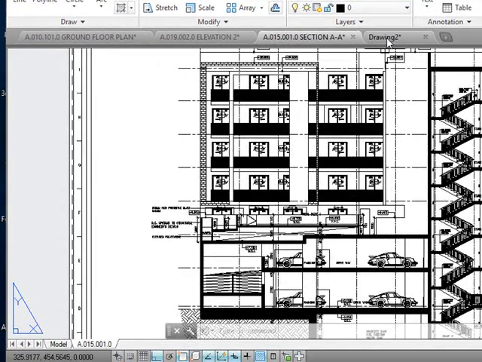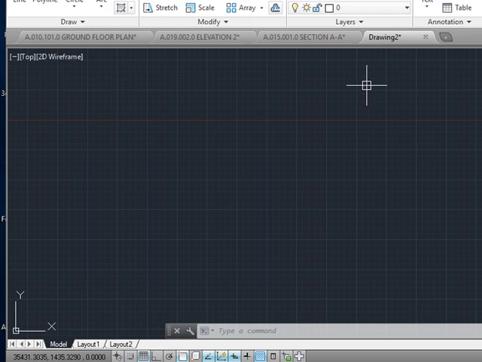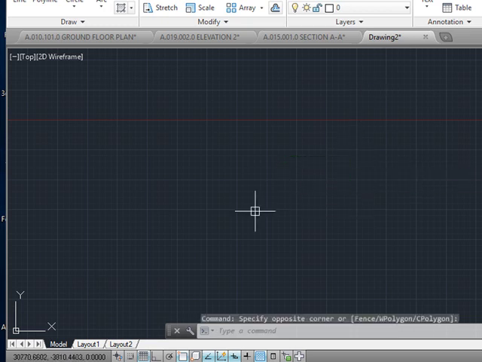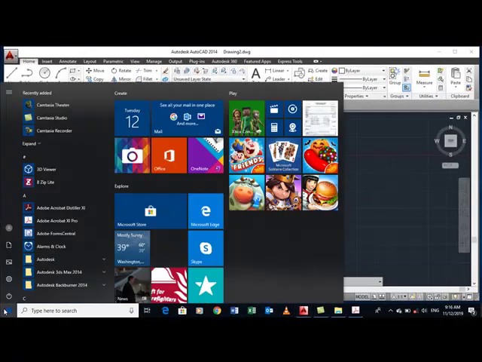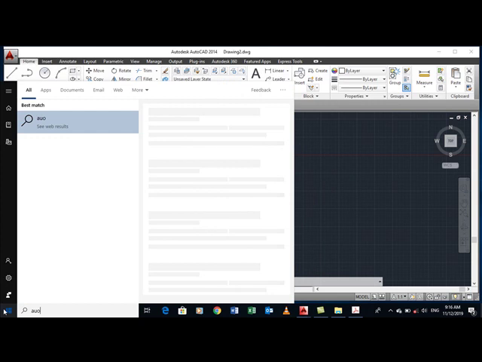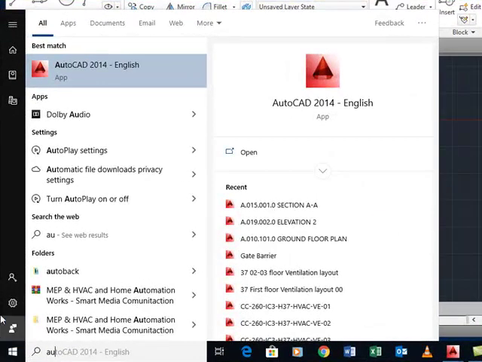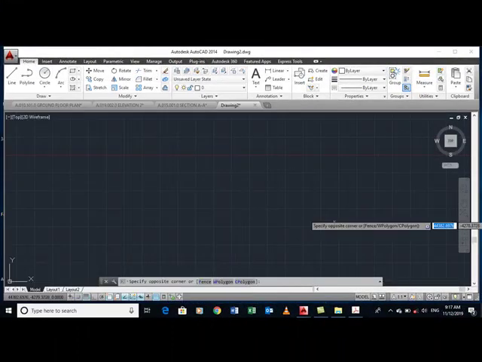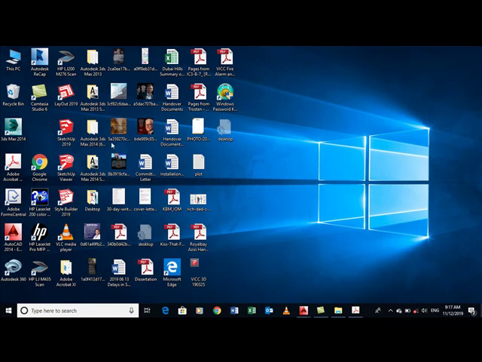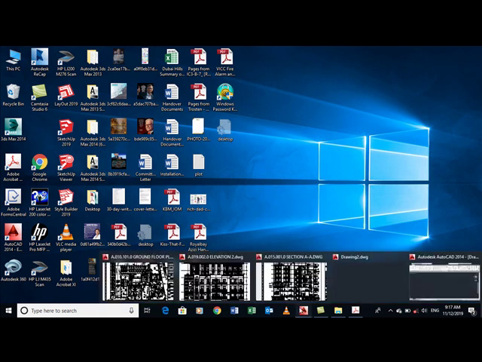First of all, I'm going to show you how to open AutoCAD. You can come here in Windows and type AutoCAD, then the program will appear here, and you can open it directly. Otherwise you can go to the desktop. Here you have the icon on your desktop, then you can open it and it will run.